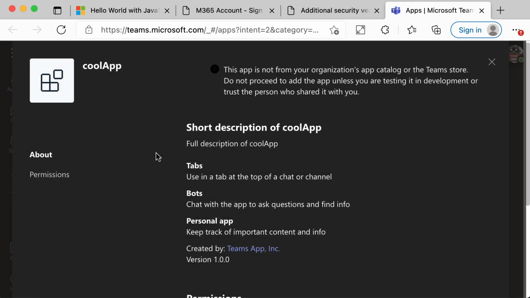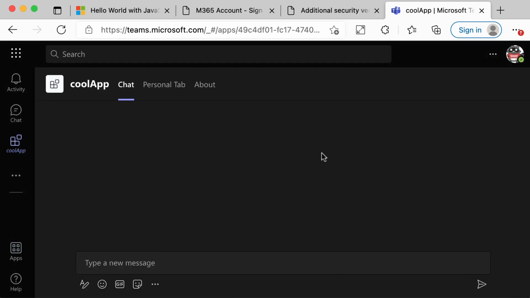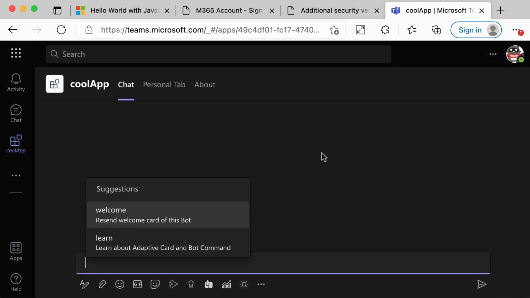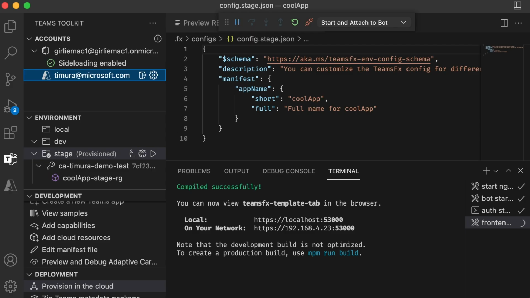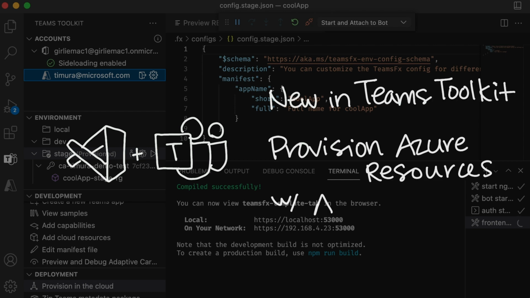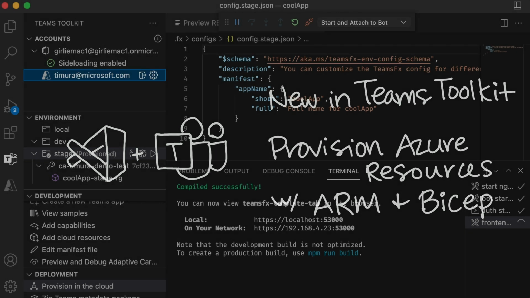The difference from last time is that you were running the app locally last time, but this time the whole app is pulled from your stage environment in Azure. And you can customize the Azure resource provision for different environments using ARM templates.